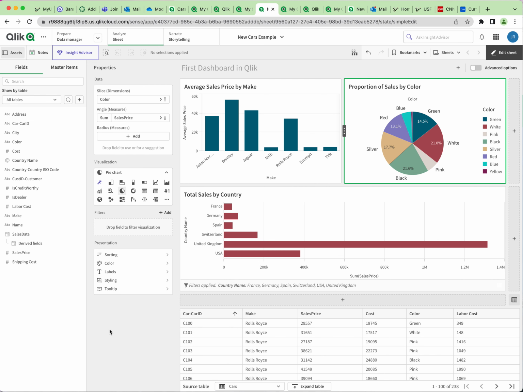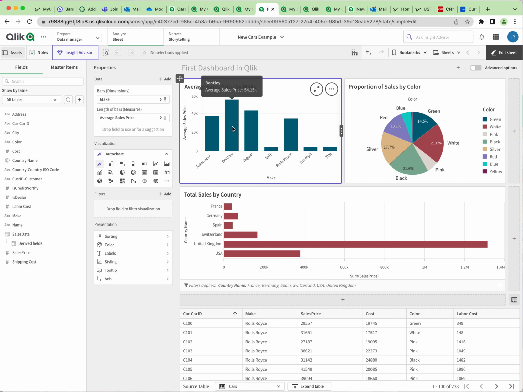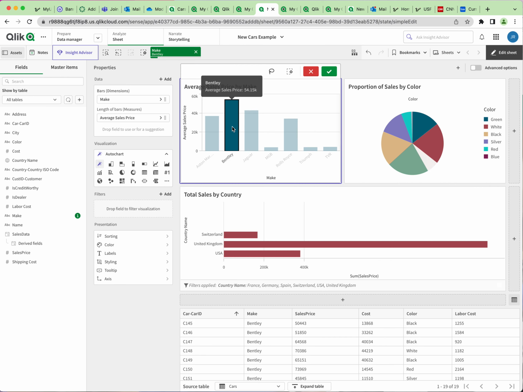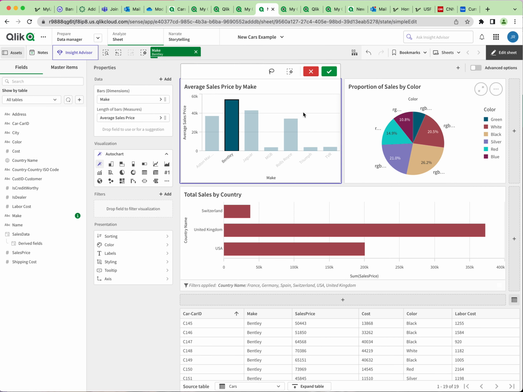Okay. Now, as was the case in Power BI, if we click on any element in any of these visualizations, then we will only see the data for whatever we selected. So if I select Bentley here, then you see things change, and now I only look at the Bentley data. There seems to be a bug in Qlik as well, because now the labels on the slices in the pie chart are no longer the actual colors, but that's a bug.